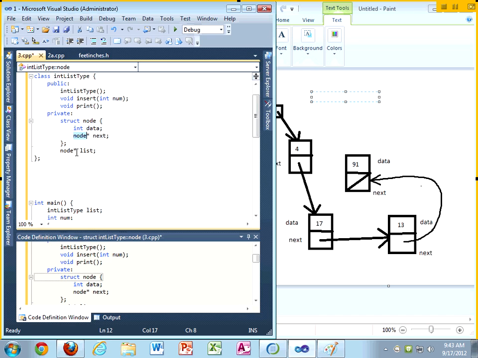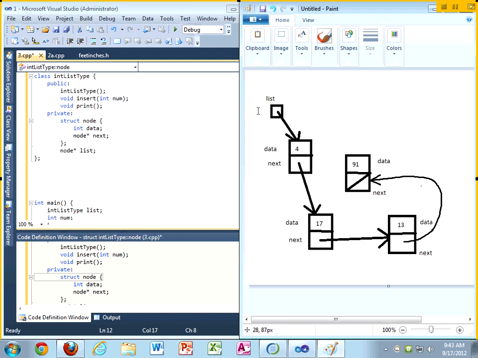The question was, why don't I just make list be a pointer to an int list type object? The answer is that it actually can be done that way, although I have to admit it's harder for me to envision it that way. I've seen it done that way, but I think this makes a lot more sense, right? Int list type is not a node. It's a list, and it's implemented with a pointer to a node. So that's what we're doing.